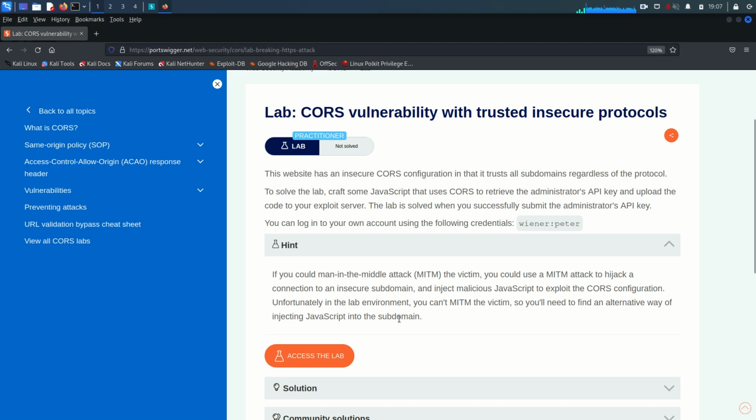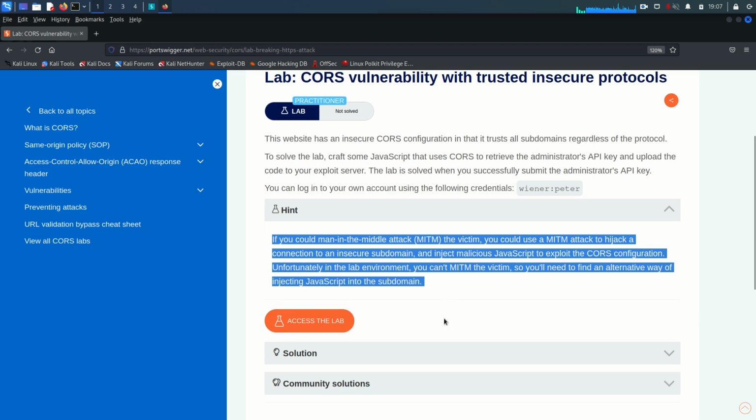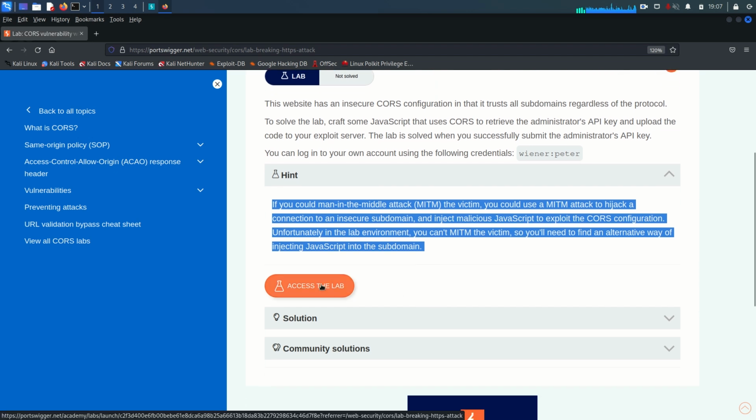So you will need to find an alternative way to inject JavaScript into the subdomain. That means because you cannot directly perform man in the middle, we have to find another kind of vulnerability that we will chain to exploit the CORS. CORS means cross origin resource sharing. So let's go, I'm directly going to access the lab.